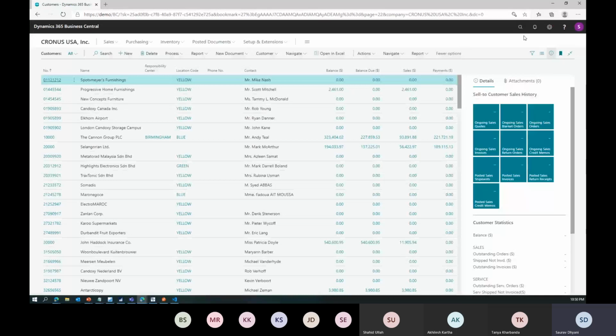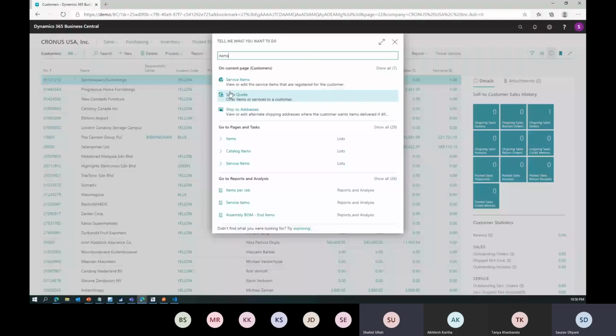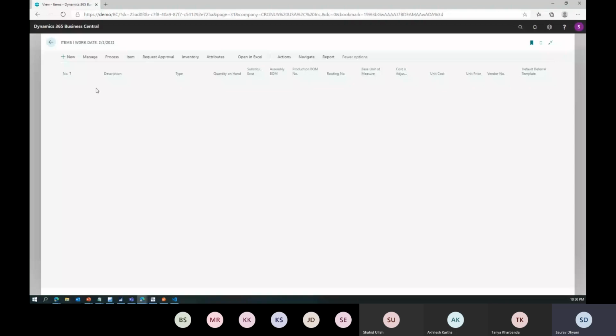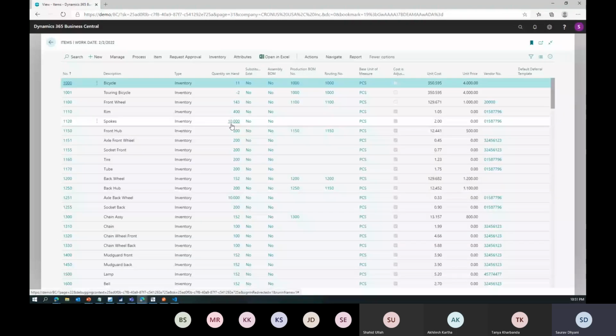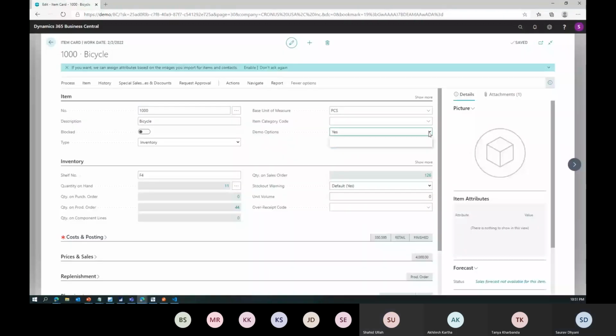Go to my items. On my item tab, there should be this field now. Does that make sense? Yes.